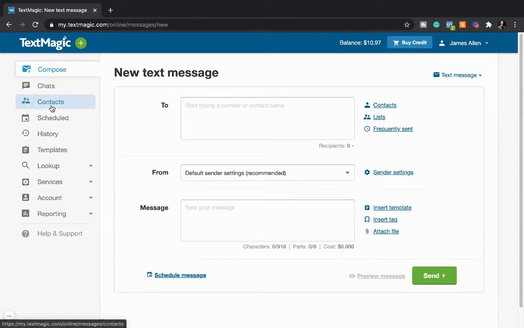So right now we're going to talk about contacts and lists. Right here are your contacts, your lists, frequently sent. This is your hub. This is where you send all your messages. I like to do text messaging right here through just the desktop. There's also a feature where you can download the app and use your phone as well. But with Text Magic, it's really easy to do it just on the computer. So I highly recommend just using the computer.